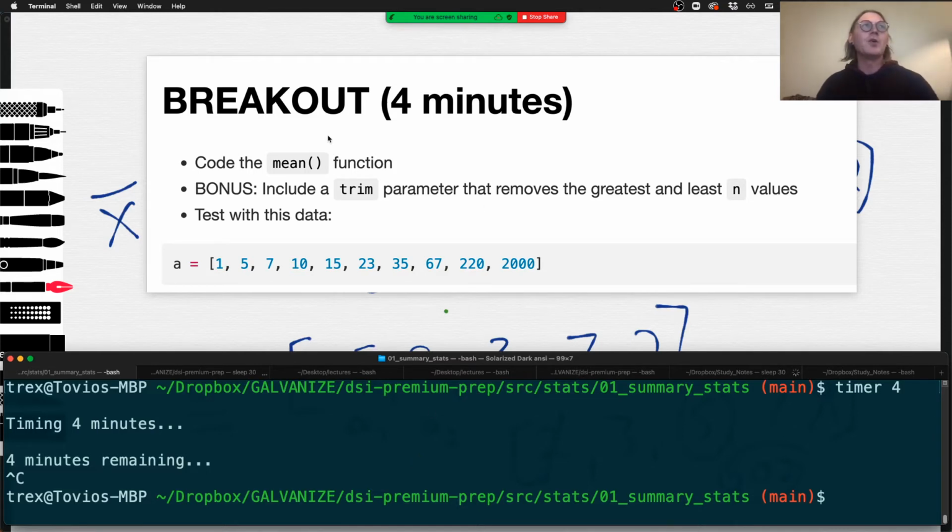Okay, so that's the challenge. You're going to code the mean function, include a trim parameter if you feel like this is a fairly easy challenge, and you've got the data to work with. So I'll go ahead and start the timer, and go ahead and get started.